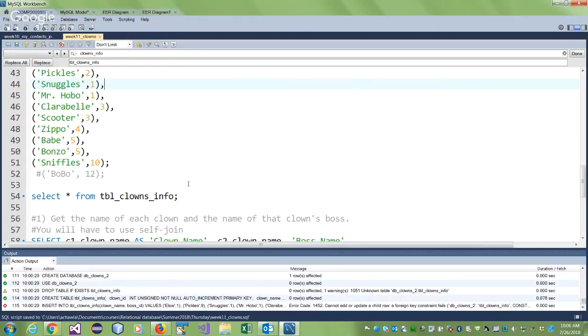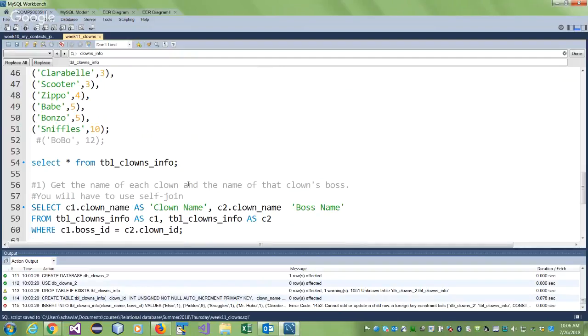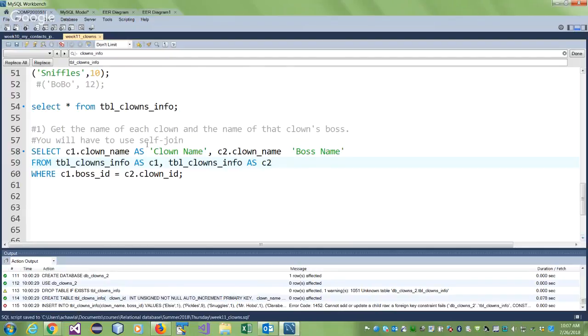And I need it. There is no other way I can answer this question. There is no other way. So to write a self-join, all you do is you write it twice. So I'm going to get the clown name from the first table, C1. I'm going to get the clown name again from the second table, C2. I give them different headings. This is the name of the clown. This is the name of the boss. And the two tables I join are the same table.